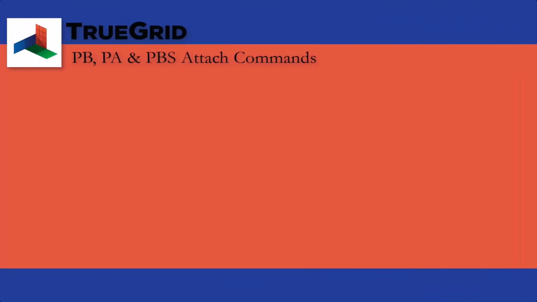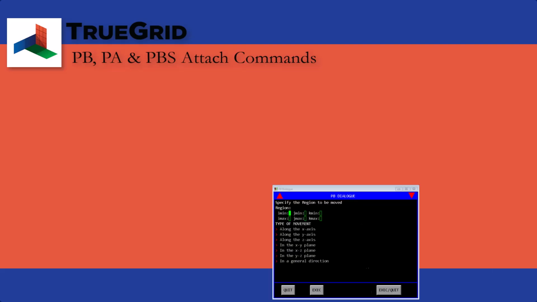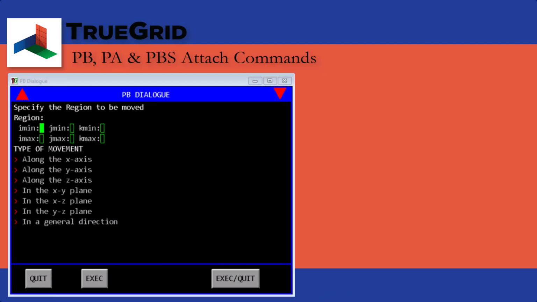In this video, we're going to demonstrate the use of the PB command that allows you to move a selected region of the mesh in a single direction along the X, Y, or Z axes, or on a plane, or in the general direction of a specified point.